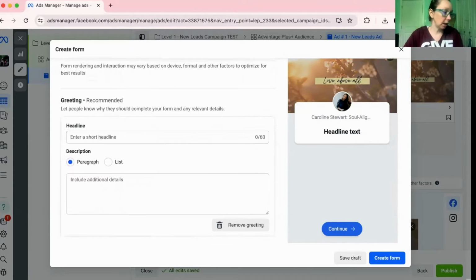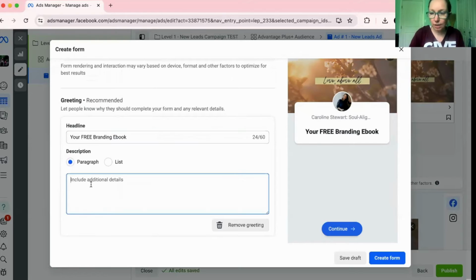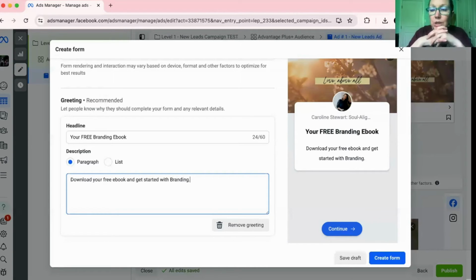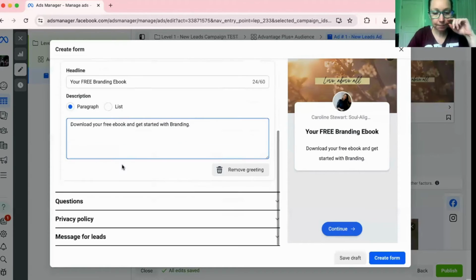Greeting, make sure you put in a good greeting here. Let's see if I have that here. That could be something like your free branding ebook, whatever you'd like to put in here. And then you can describe it. So, download your free ebook and get started with branding. You want to talk about the main transformation here, and you want to make it really potent. This is where ChatGPT can come in really handy and helpful with getting your text just right.